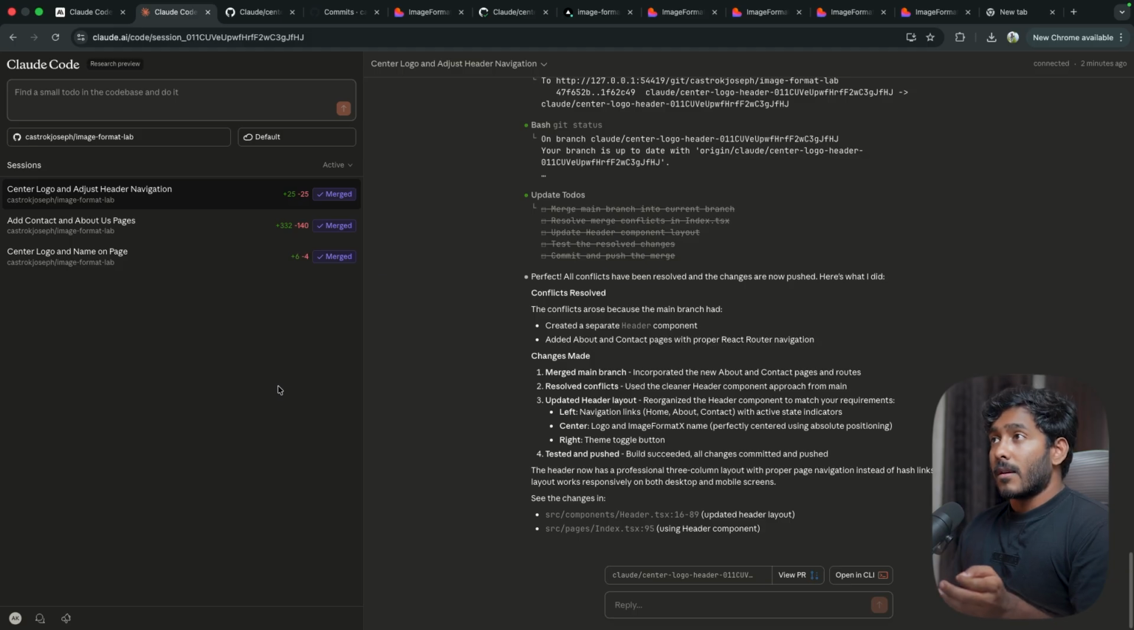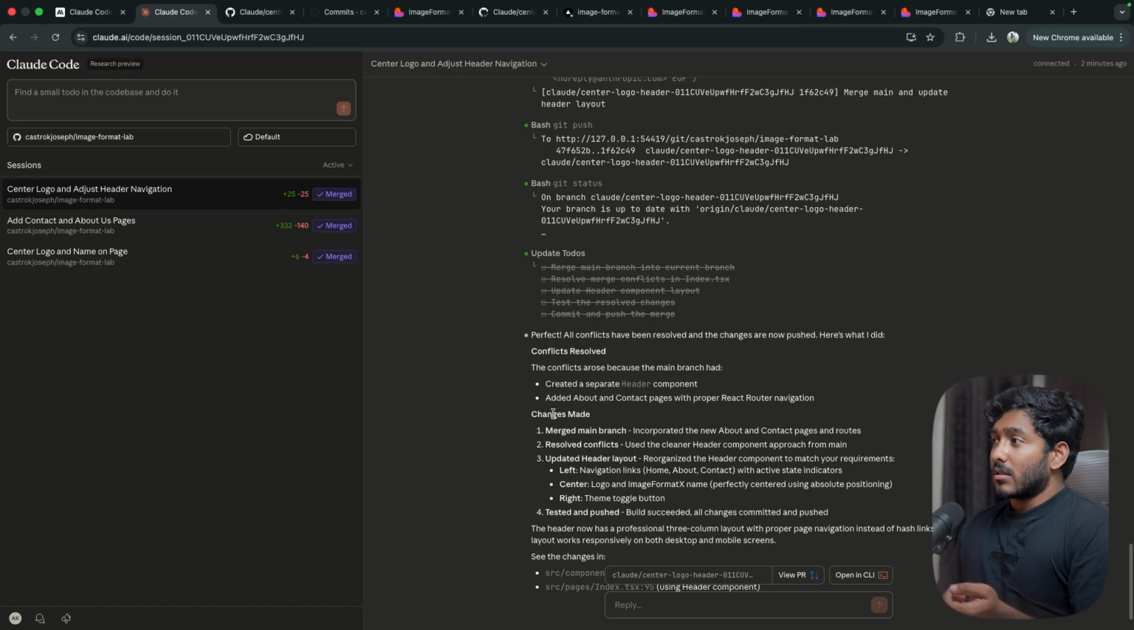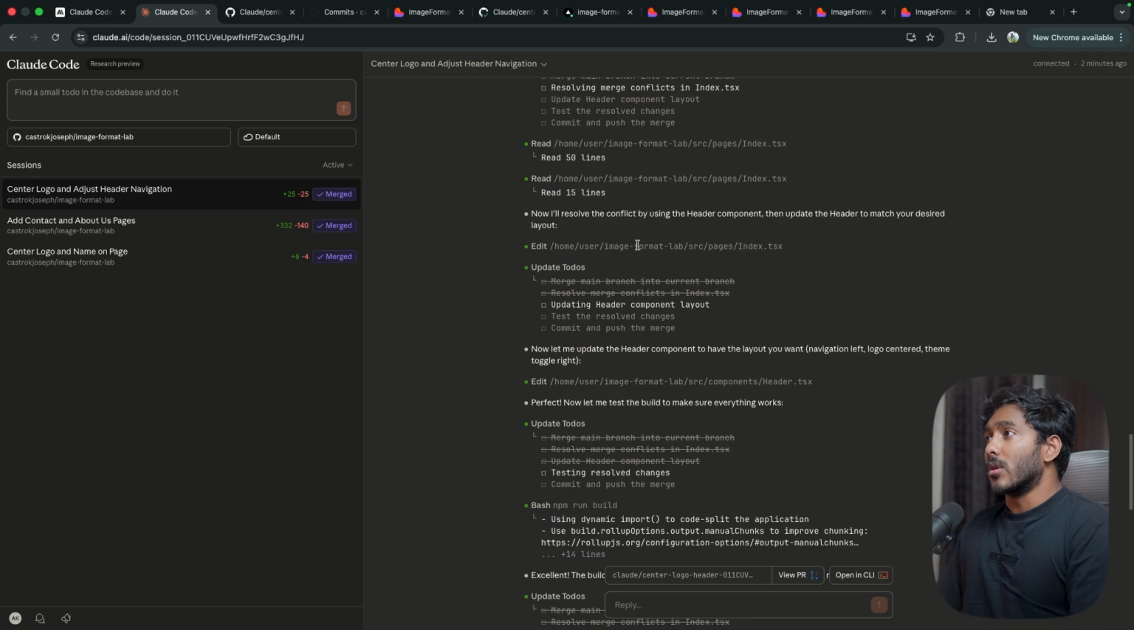So that's cool. Now we've tried centering the logo, adding two pages, and resolving a conflict. And all these three were great, and I'm really satisfied with how this web version of Claude Code works.